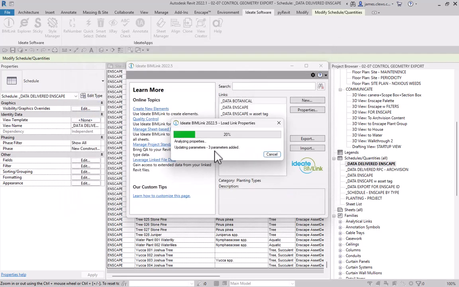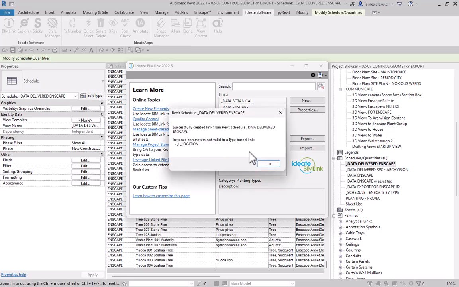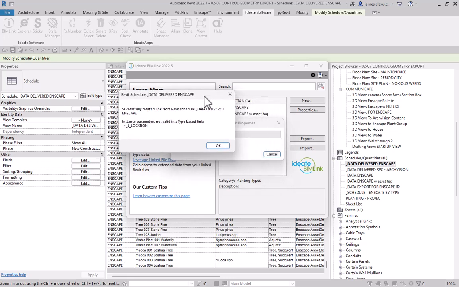Next, it's showing me the parameters added. It's telling me, because I said it was type parameters I was interested in, that it's finished creating the data, and it's not including any instance parameters. Like each plant of the same species might be at different locations. That would be an example of an instance parameter. The same Enscape asset could be in multiple locations, so that would be an example of an instance parameter.